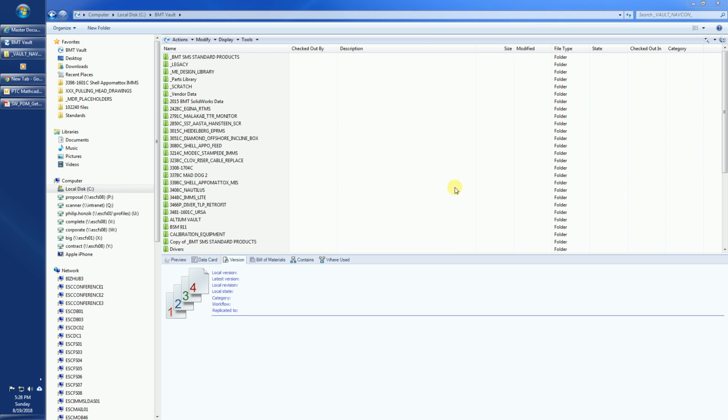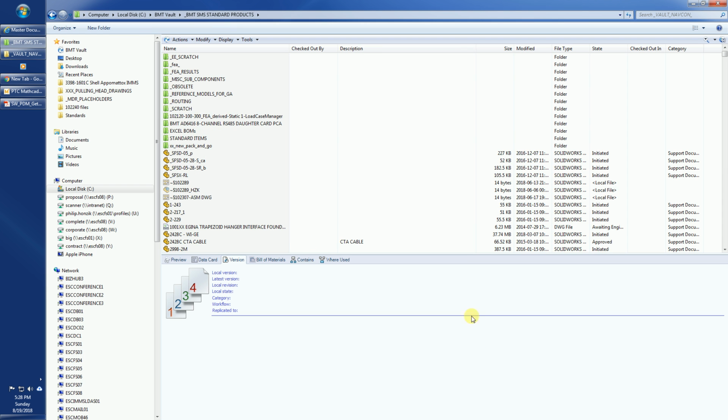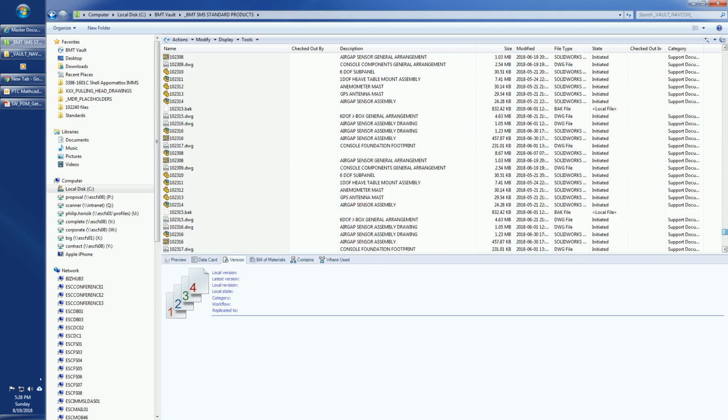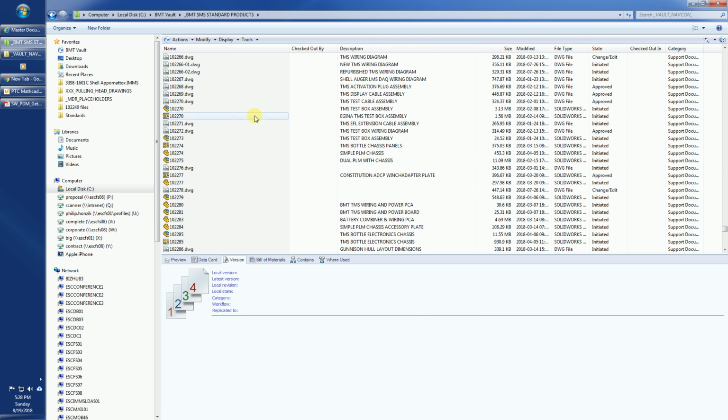Okay, now I'm going to explain just high level how the vault is organized, or attempted to be organized. Let's go first off, BMT standard products. That's the main folder. That is going to have your 6-digit numbers in it. Any of our drawings that we put into the MDR are going to have that 6-digit number. That's a final assembly or part that we're going to end up using. For the most part, that's all that goes in this folder.